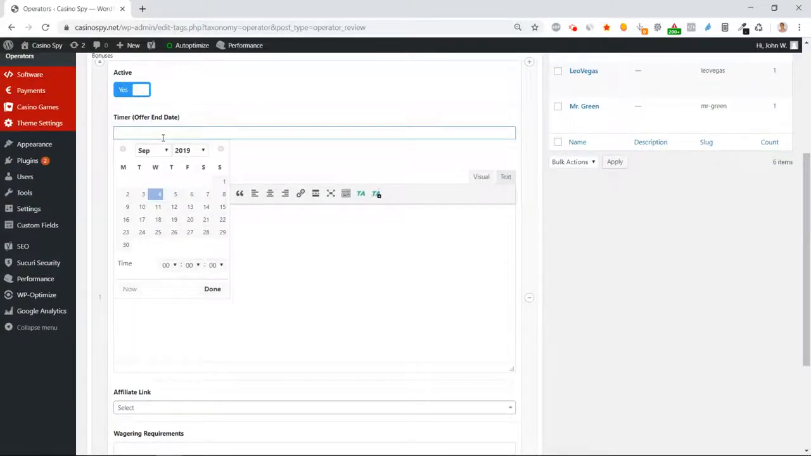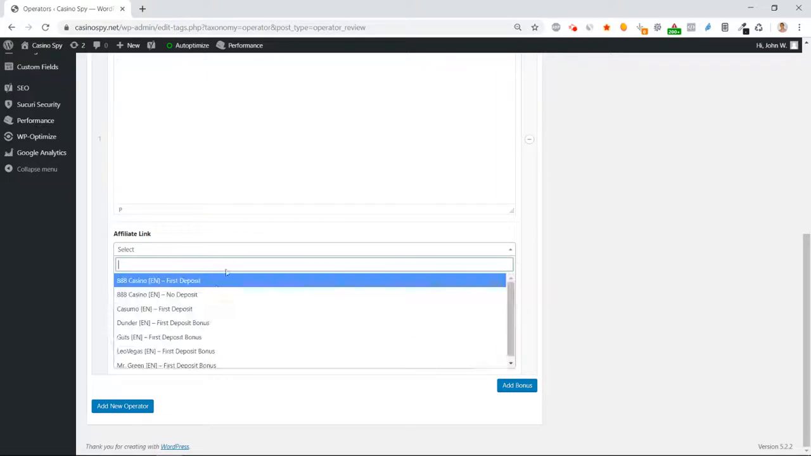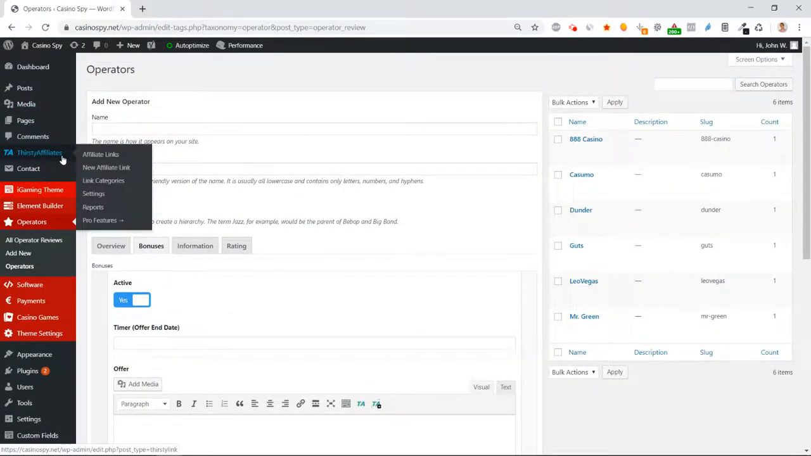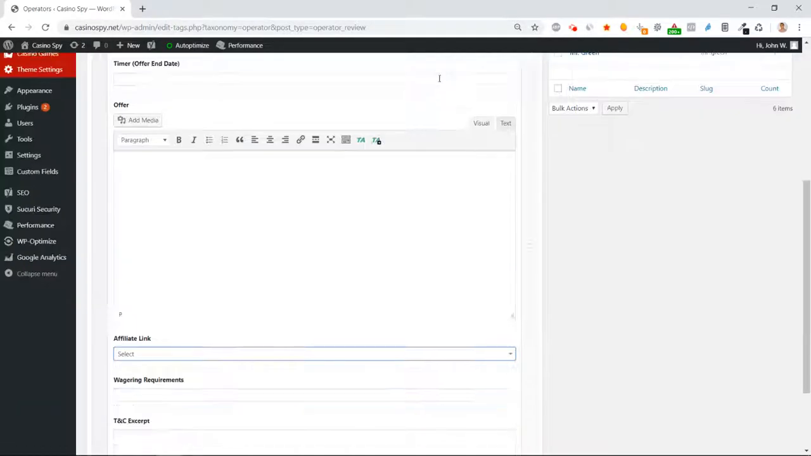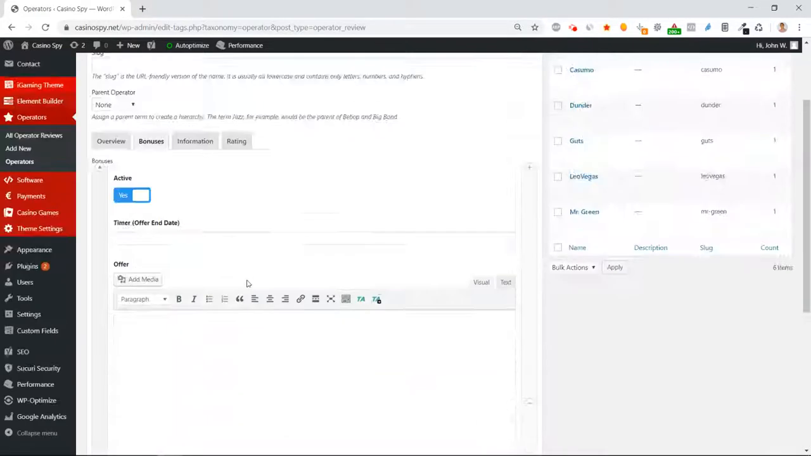You can set a timer if it's sort of an exclusive offer that ends in a few days or in a few months. The offer itself, you have to link it to an affiliate link, and this is done through Thirsty Affiliates. Thirsty Affiliates is a very powerful plugin. It allows you to cloak the affiliate link, add no follows, all of that dynamically, and then track the performance. Also connected to Google Analytics, which is quite good. Wagering requirements in the TNC excerpt for compliance.